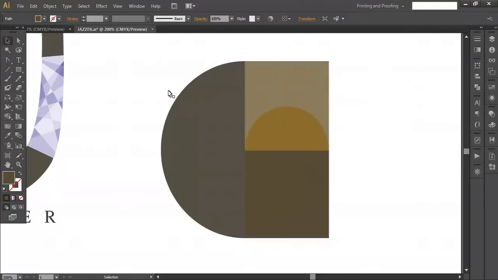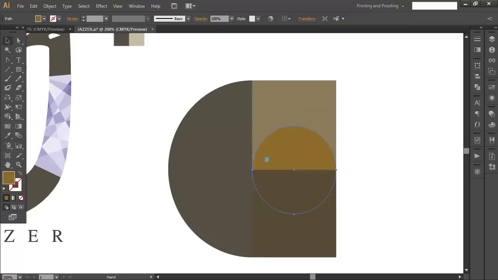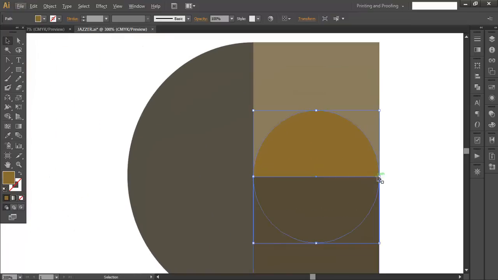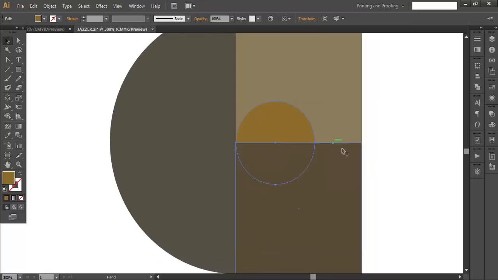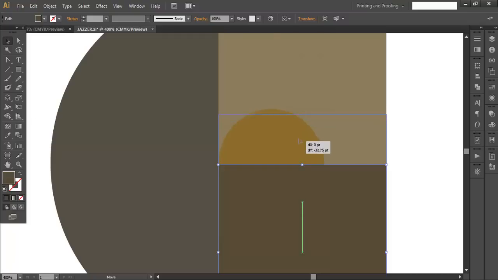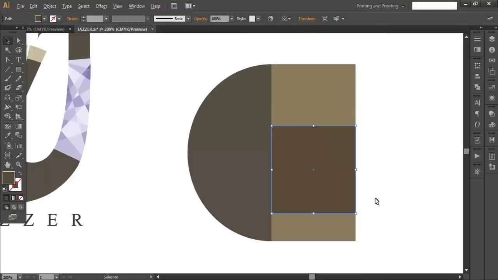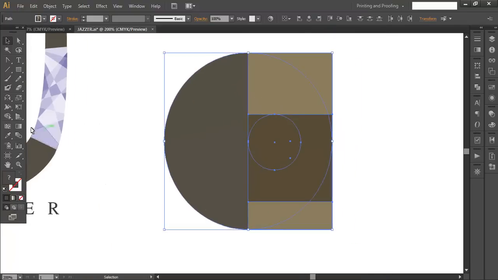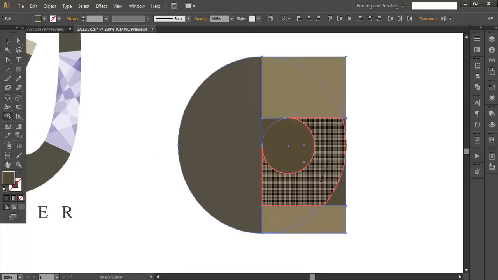It's only for us. So now once you have done that, we'll just scale this circle down a little bit with the shift press, giving some space for the neck, and just push this rectangle up, make sure it touches the edge like that. Now select everything, and with the shape builder tool just do some adjustment here.